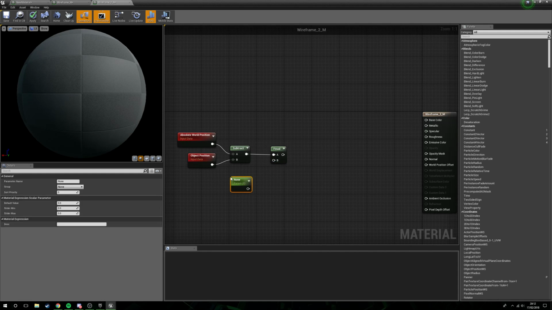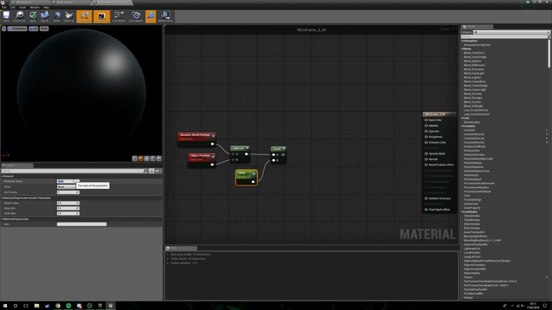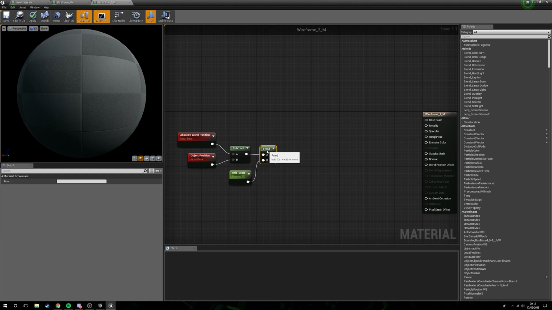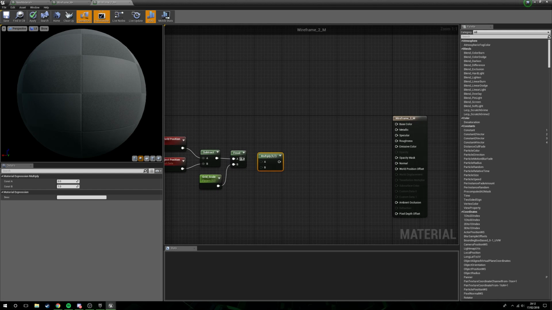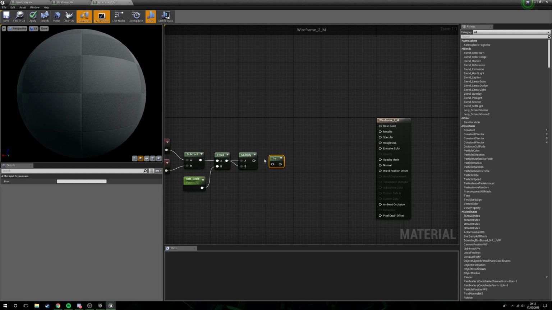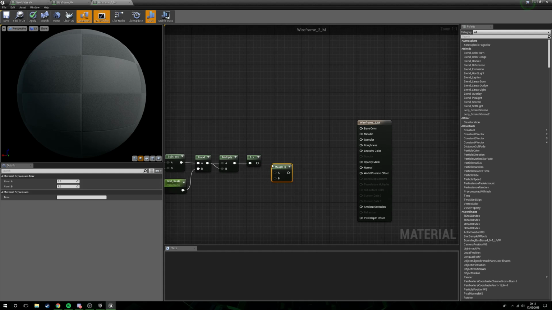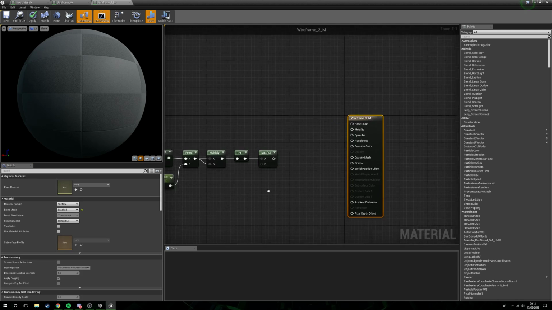Now hold S and left click for a scalar parameter, plug this into the B, and we're going to go ahead and call this grid scale. I'm going to default this to 32, like so. Then what we're going to do is we're just going to quickly square this by multiplying it by itself. Hold O and left click for a 1 minus to invert the value that we get. Then we're going to max this out, use this as A, and the constant B is 0.